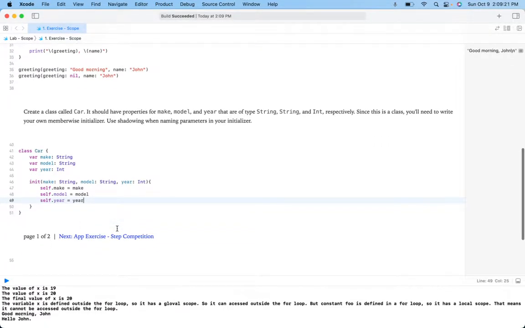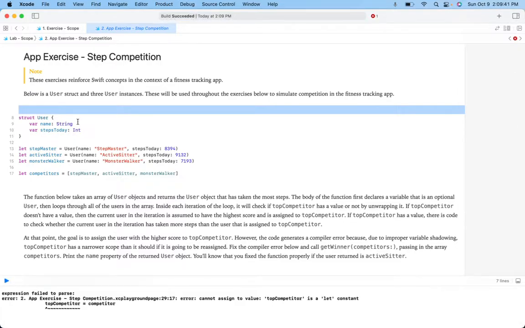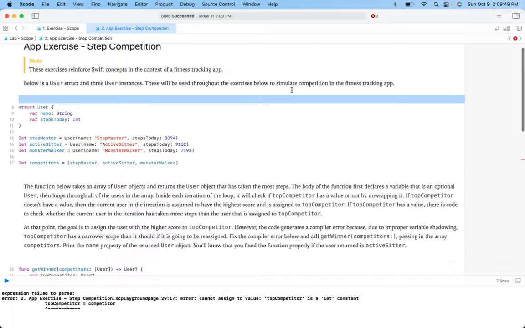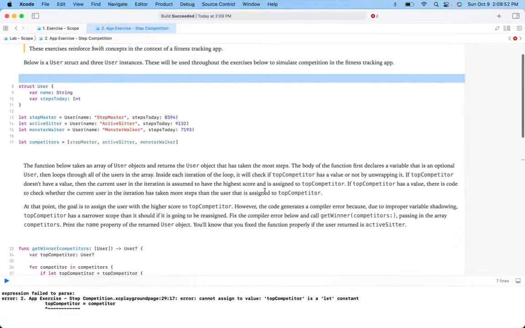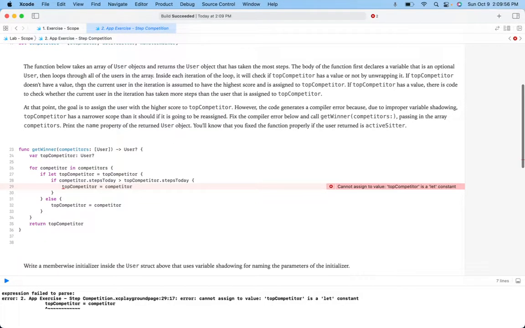Okay. Let's continue. So now we have a user struct and 3 user instances. These will be used throughout the exercise, and we're going to simulate a competition in the fitness tracking app. The function below takes an array of user objects and returns the user object that has taken the most steps.